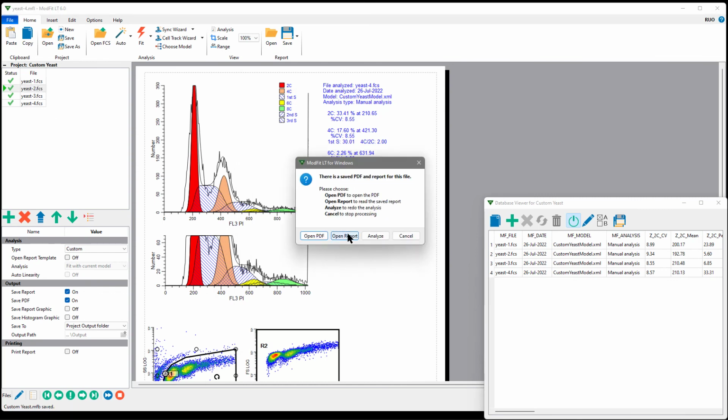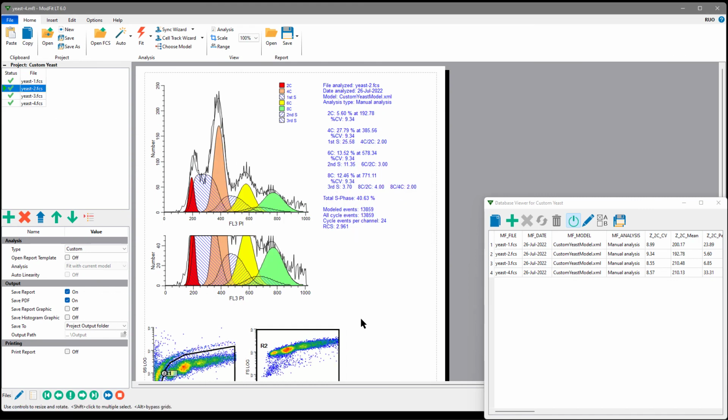If I choose Open Report instead, ModFit LT reads that saved report in so that we're back in the state where this file was analyzed. We can make additional adjustments if we need to. And that's all there is to it. This is using a custom model in a ModFit LT project.